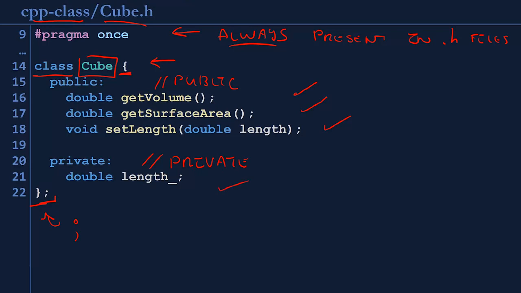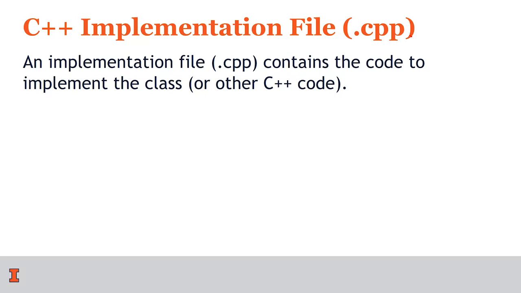Notice in this H file, we have not defined how getVolume works, how getSurfaceArea works, or how setLength works. All we've done is declare that these are the functionalities of the class. We need to look at our CPP file to find out how they actually work. In the CPP file, we call this file the implementation file, and it's the code that contains all of the logic to implement our class. Let's take a look at this.